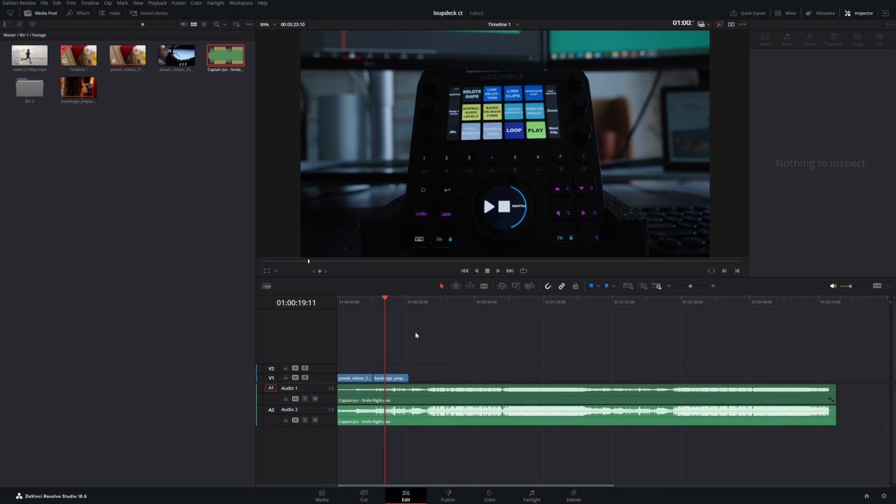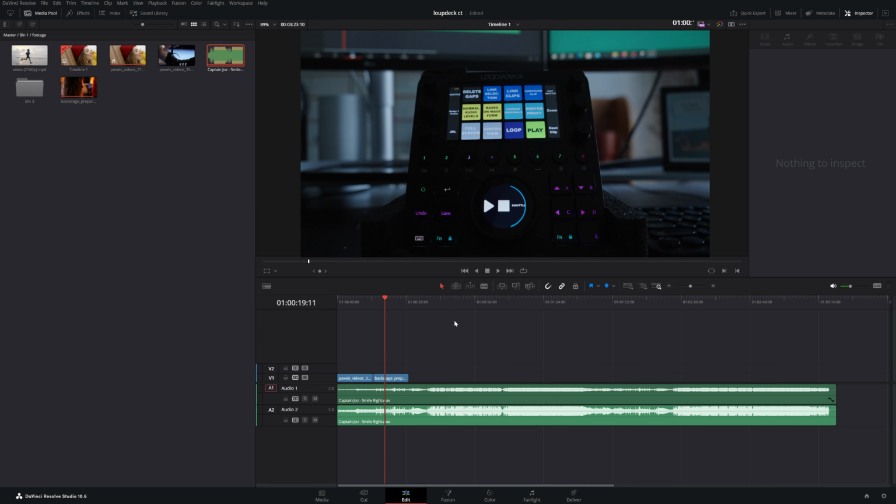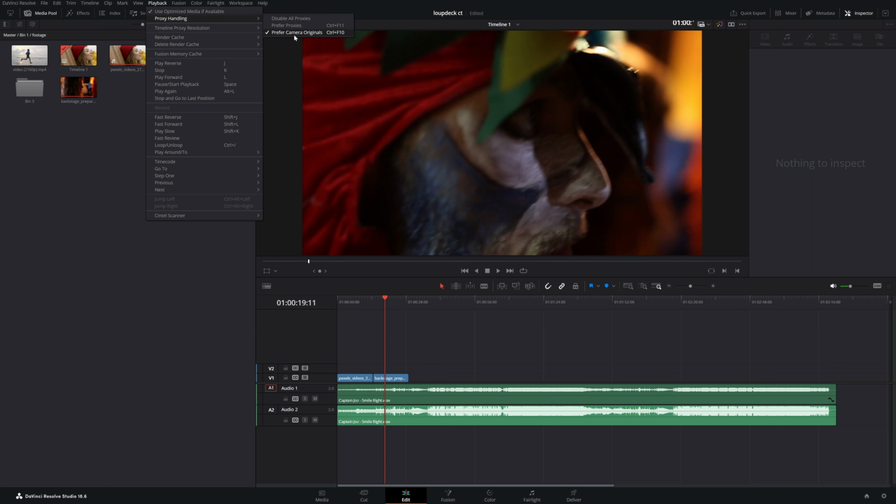So the next shortcut is a really helpful one, because if you create proxies and you want to work in proxies, just simply hit this shortcut, prefer proxies. And now if you go up to playback, proxy handling, you see prefer proxies. If you want to jump back to your camera originals, for example, if you start to color grade, you hit camera originals. Let me see, playback, and boom, we are back in our camera originals.